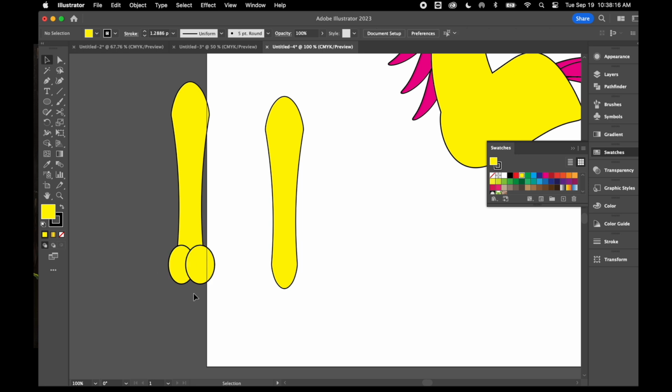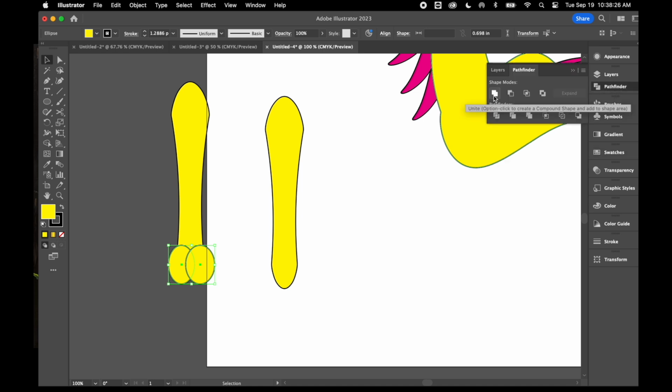And then I'm going to select these 2 circles. If you click on the one shape and then hold Shift to click on the next one, it will select just those 2 shapes. And then I'm going to take my Pathfinder and unite those 2 shapes together.